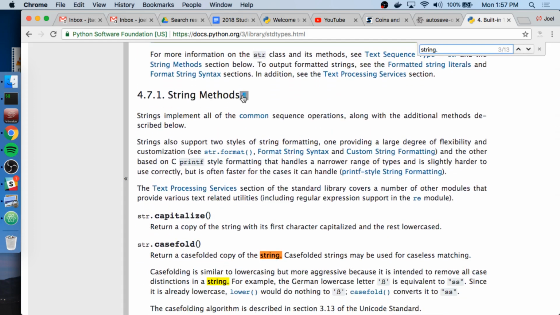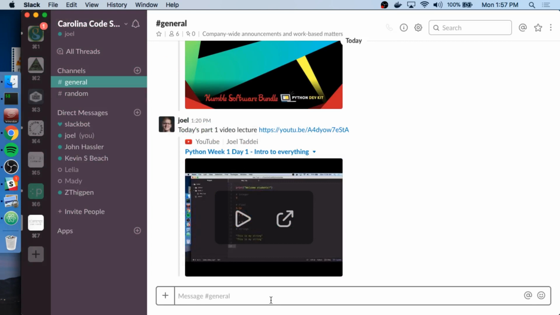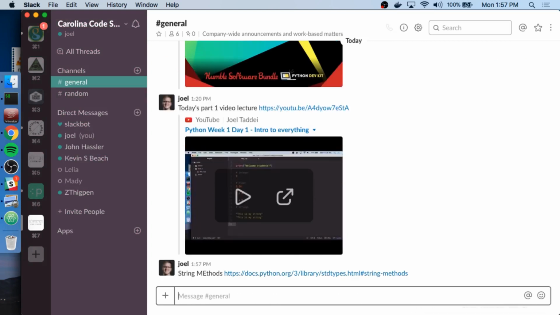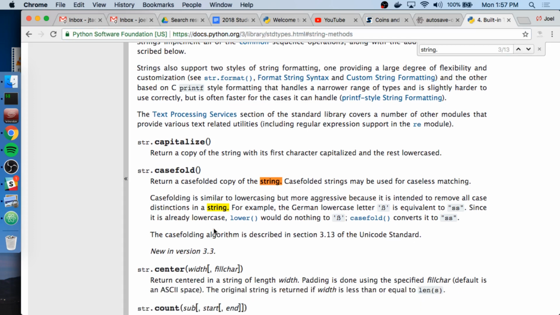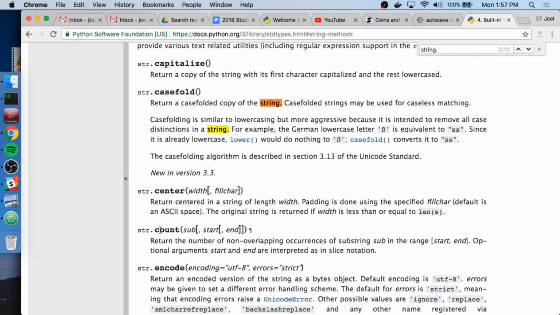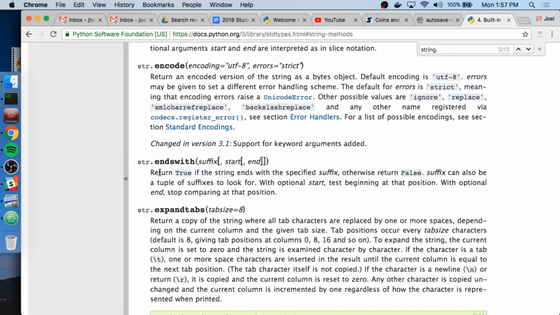String methods. I'm going to link this to your Slack. This is what I'm looking for. So this will tell you all the cool things that you can do on your user input, like capitalize, or you could count subcharacters. That will really come in handy later. Not tonight, but eventually. Ends with will return a true if the string ends with the specified suffix. So if you want to say if this string ends with an E, it will return a true or false.